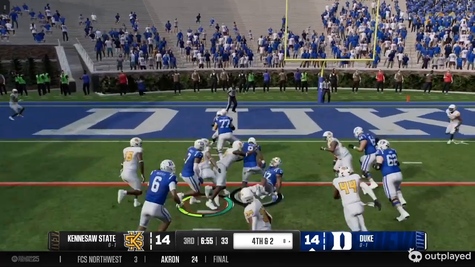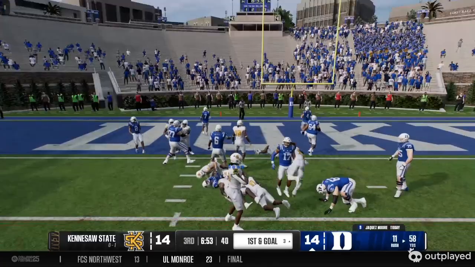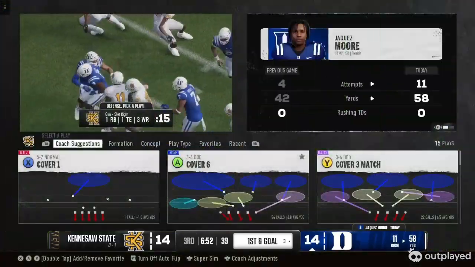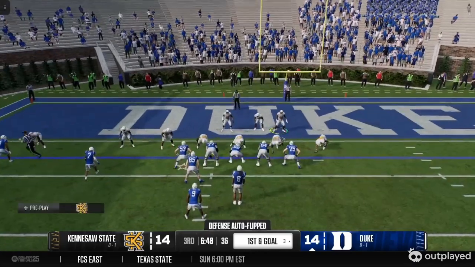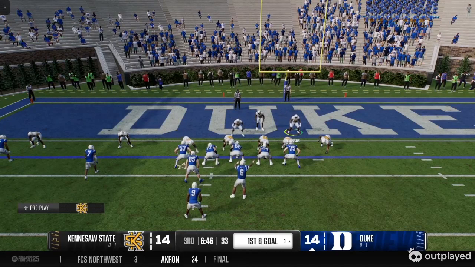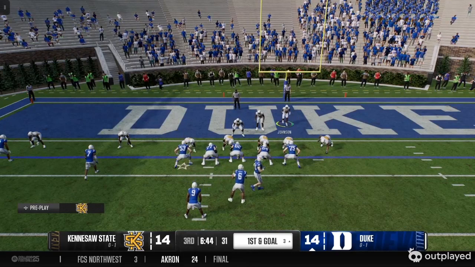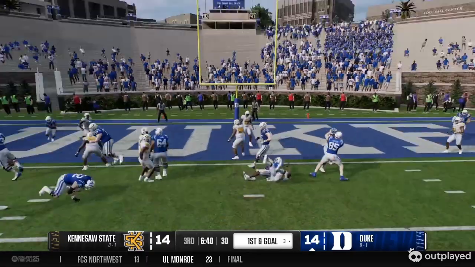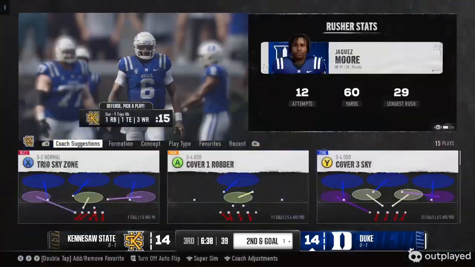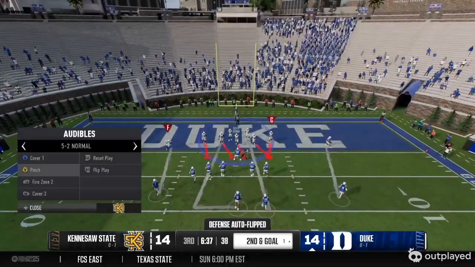They're going to go read option. He's going to give it to the running back. He's going to break a tackle and get the first down. Had him, too. We had him. It's going to be inside zone here. There it is. Can we come up and make the tackle? We do. It's going to be 2nd and goal on the 1-yard line.